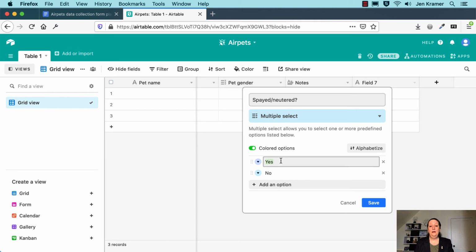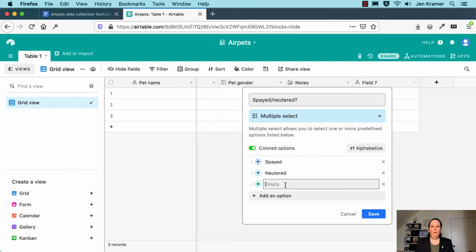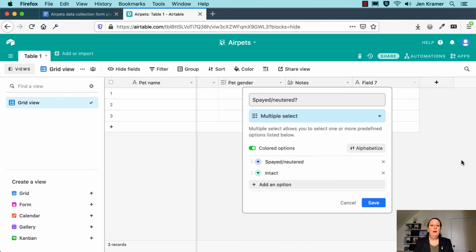Or you could say spayed, neutered, or intact. And which is the right way of doing this? It depends on what it is exactly that you want to do and exactly on what level of filtering that you would require. Here we're going to rely on the fact that people know the difference between spaying and neutering. You could also, of course, combine those, spayed/neutered. Get rid of the individual option, or you could call it fixed.